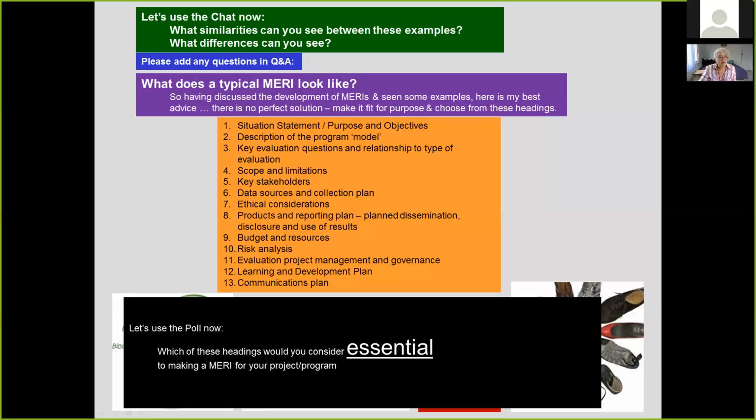Okay, so most people said the key evaluation questions, and then a situation statement, description of the model or the logic, scope and limitations. Great. And our budget, resources and risk analysis, very high. Thank you. People are not that concerned about ethical considerations. It's not a big area, but it is an important area to mention. You don't have to say too much about it. It's pretty straightforward. Just that you will ensure people's privacy and confidentiality.